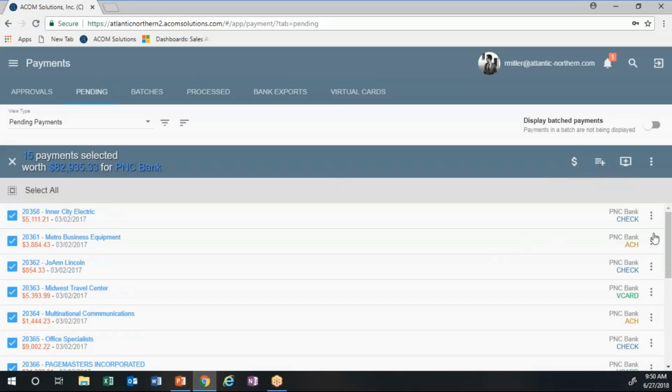And you can see over here to the right, this is a mix of payments. I've got some checks, some ACH, some virtual credit cards, and that's the nice thing too, as I mentioned earlier in the presentation: you just send this one payment file, and we'll do the distribution based on what each vendor wants. You don't have to send us multiple payment files for different payment types.